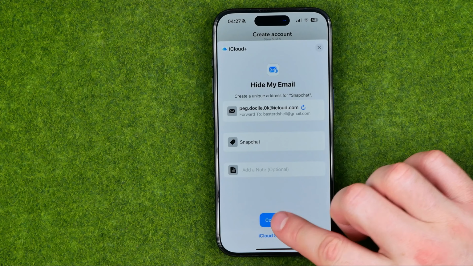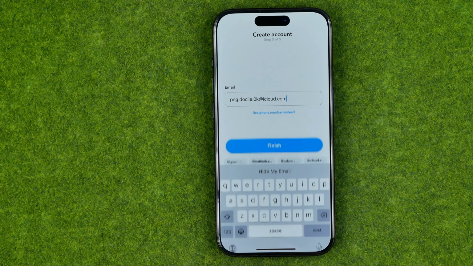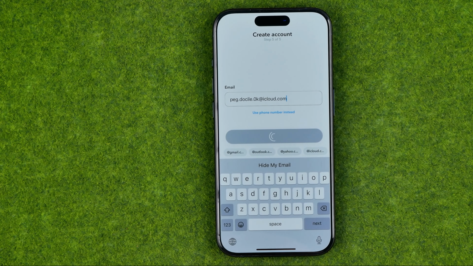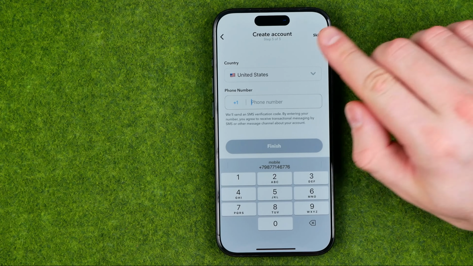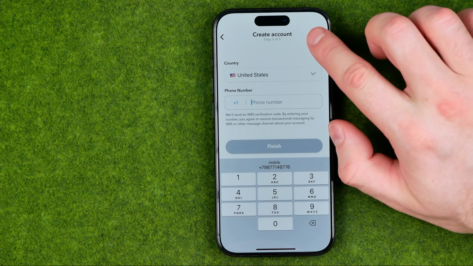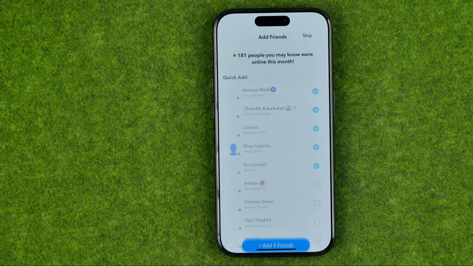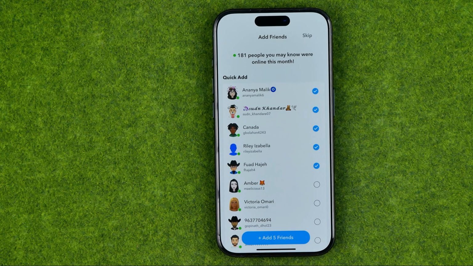To continue, just tap continue and then finish. After that, we need to enter a phone number for our Snapchat account, or we can just skip this step. Then we can search for friends.